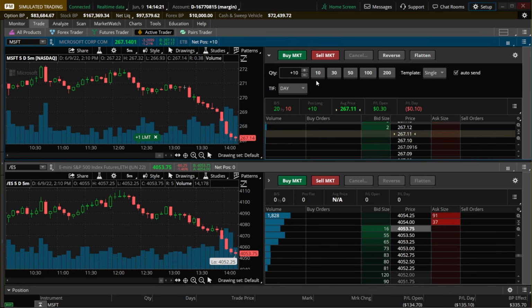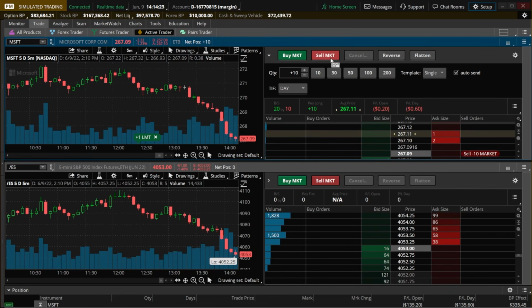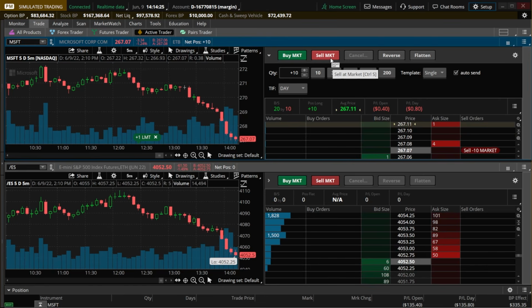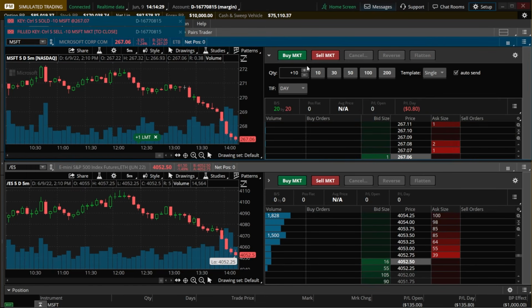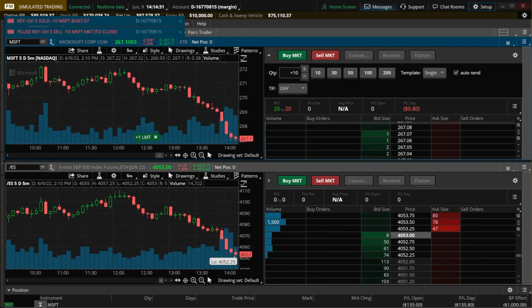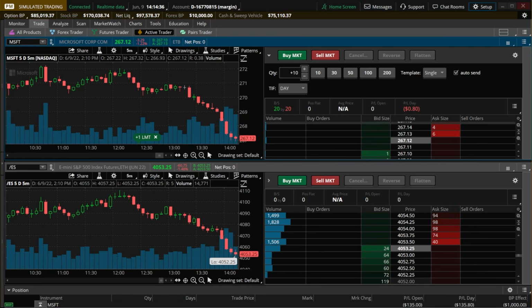Now, if I wanted to sell those shares, remember I could just hit Sell Market, but in my case, what I'm going to do is actually hit Control S. There we go. I just sold X number of shares, and remember, it's the shares default in this box right here, and I just sold those shares at the market price.